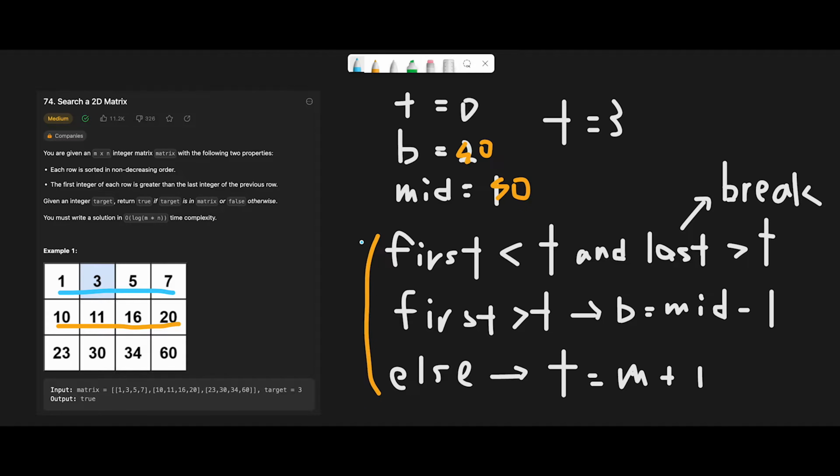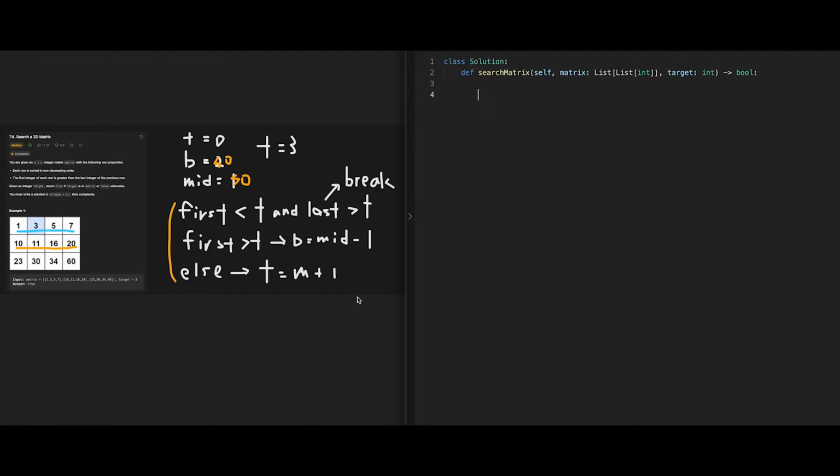Of the algorithm. I'll explain the second part, but before that, let me write the code for the first part. Okay, so let's write the code. First of all, initialize these variables. So top equals 0, and bottom equals length of matrix minus 1.